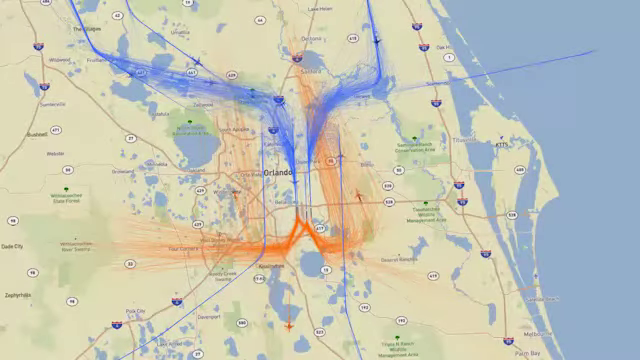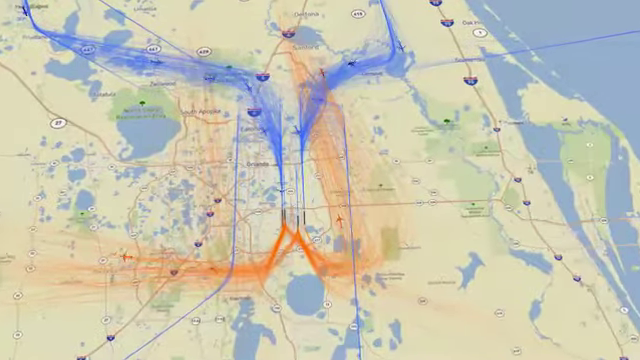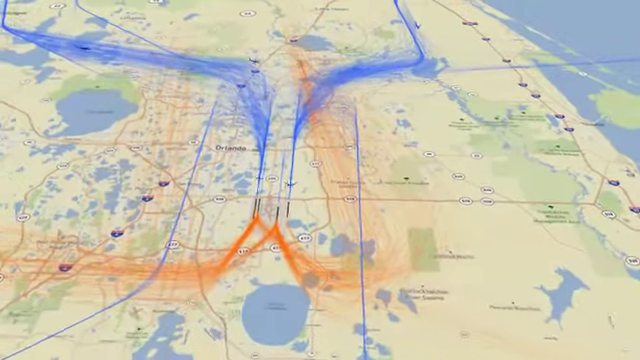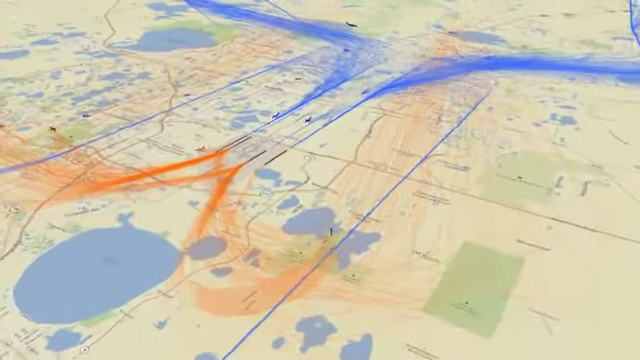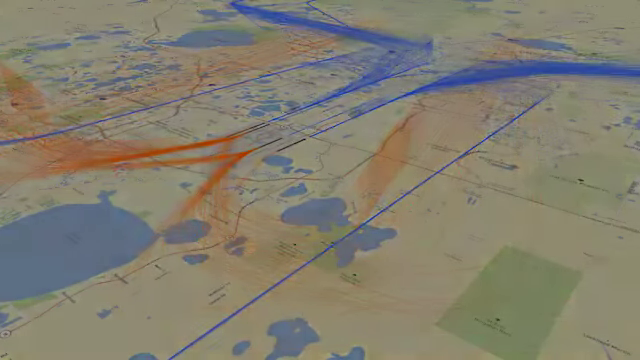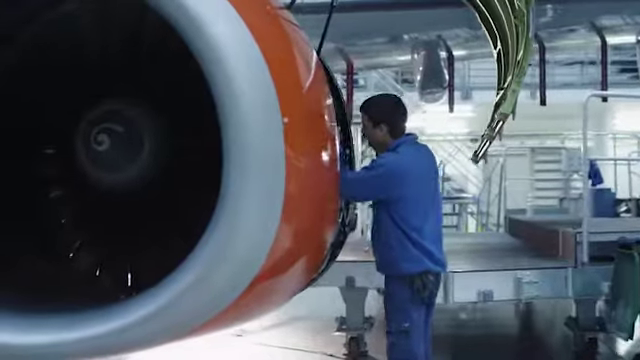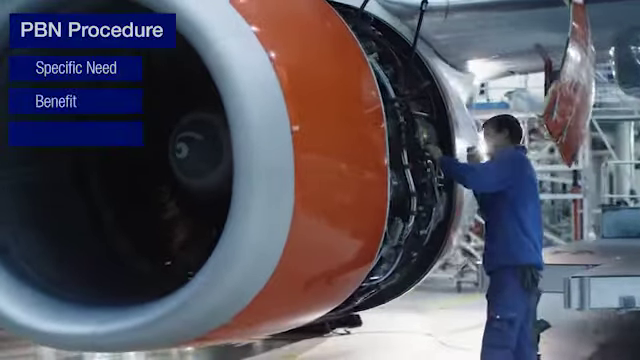A performance-based navigation, or PBN flight procedure, is a route through the sky that connects airports to airports, safely segregates air traffic, keeps flights clear of obstacles and terrain, and provides safe passage through the skies. Creating and publishing a PBN procedure in the National Airspace System follows a well-defined, multi-step process that begins with a specific need, benefit, and purpose.